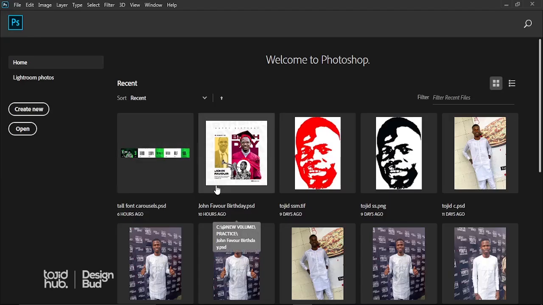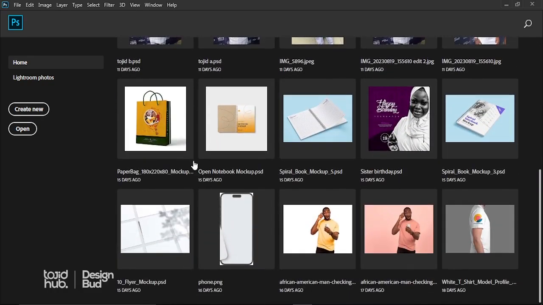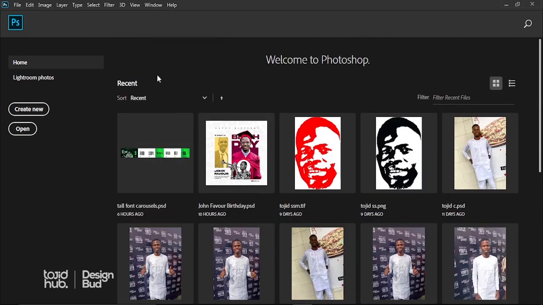Welcome back. When you open Adobe Photoshop for the first time, the first interface you see is the Photoshop welcome screen. The Photoshop welcome screen looks exactly like this. The work of the welcome screen is that it shows you your recent jobs, the jobs you have created before. It displays them at a glance for you, even the job that you created last week.